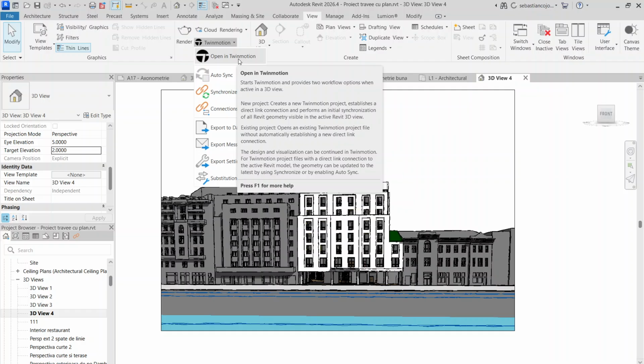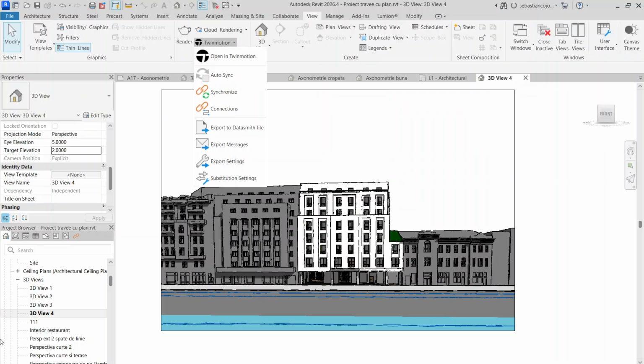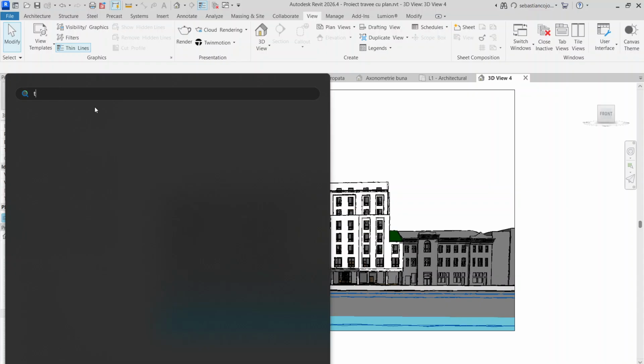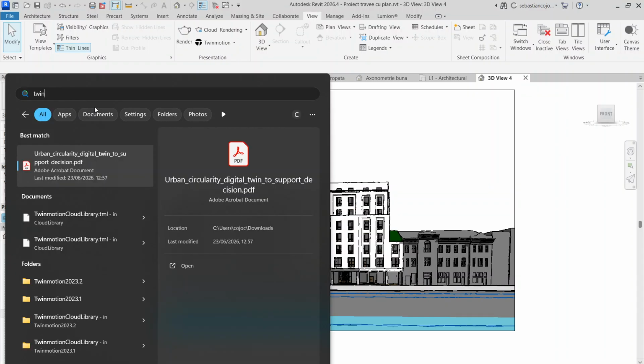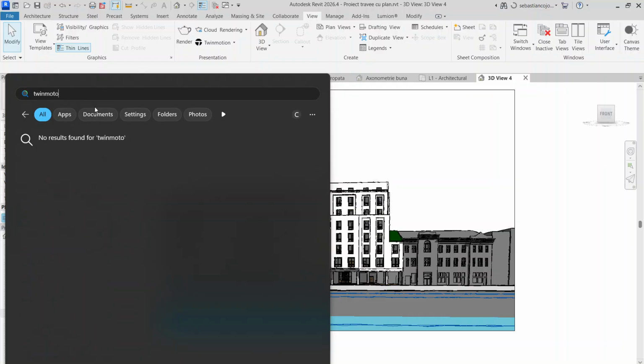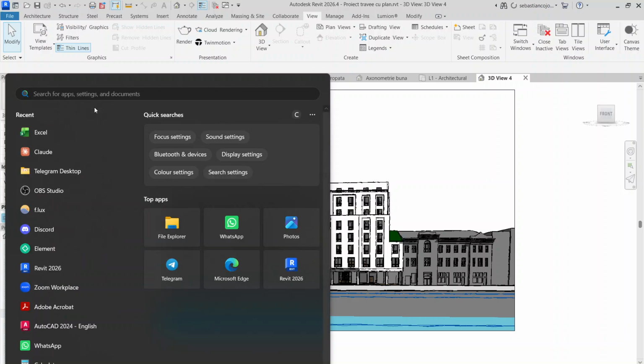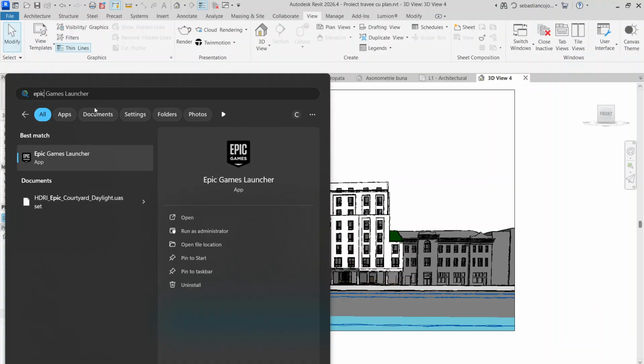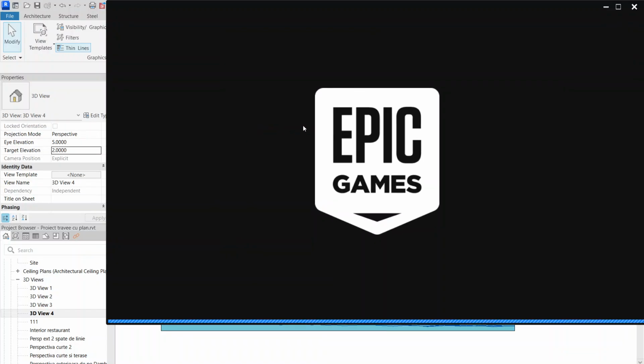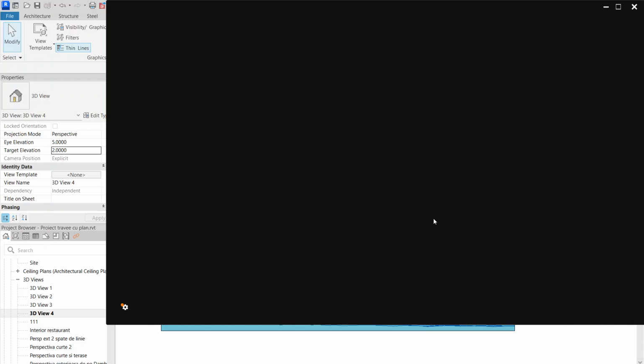Okay, and now I have Twinmotion, open in Twinmotion. I'm not sure if I have Twinmotion installed to open it. Let's check. Okay, I have some folders but I'm not sure. Let's go to Epic Games and maybe we'll see if we have Twinmotion. I had it for a while, but I uninstalled it because of space constraints.